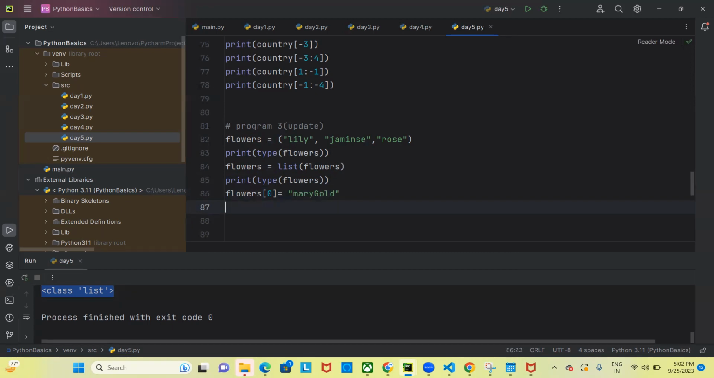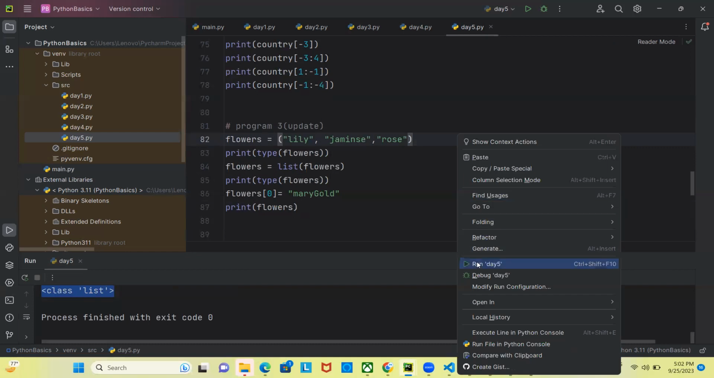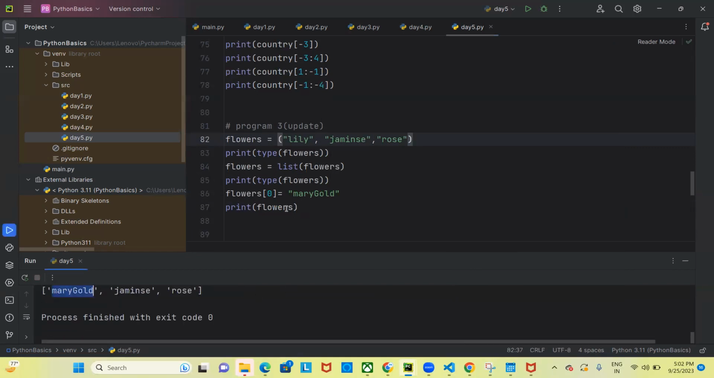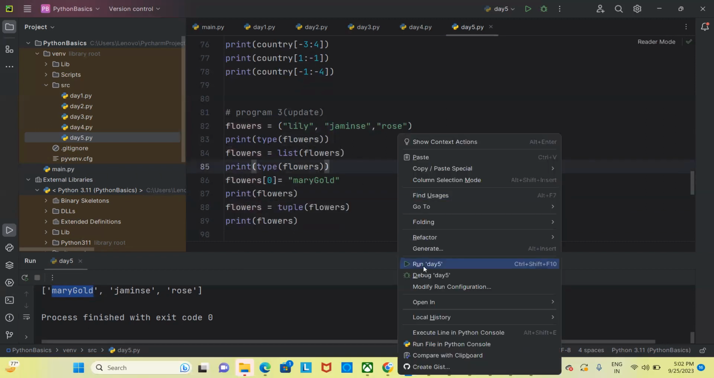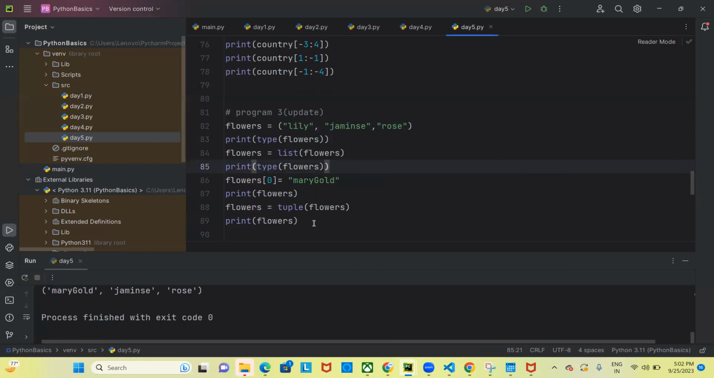Now you print it. You see the value updated, right? Right click, run. You see the value updated. Now you again make it into tuples. How can you make it into a tuple? Again pass that list to the tuple constructor, and then you can successfully convert it back into a tuple. So if you right click and run this, it is again a tuple now.